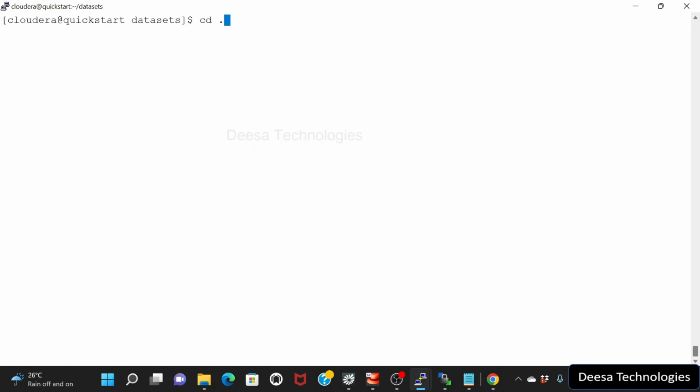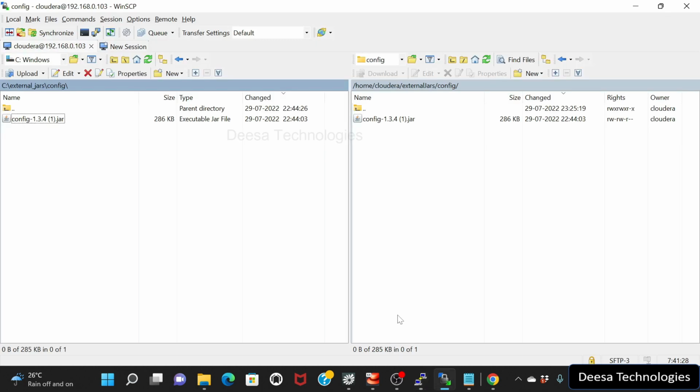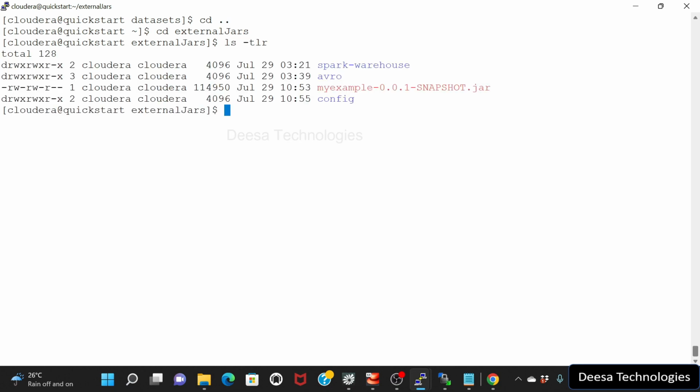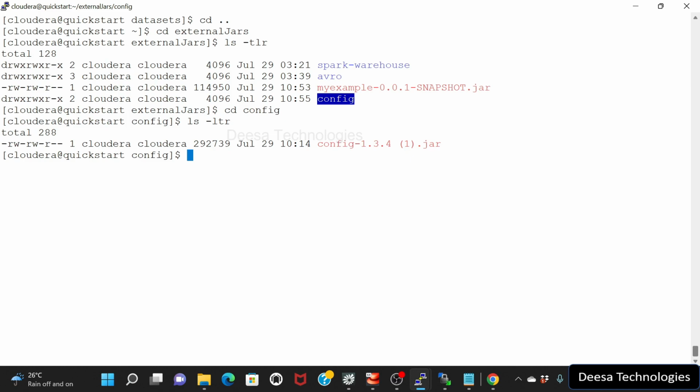So I am here, external jars. If I do an ls -ltr, this is my jar, and then of course I have a config directory created, and if I do an ls -ltr, I should see this config jar, right? So we have the jars, everything ready. Now it is time for us to run the Spark submit. First let's run the Spark submit in dev.